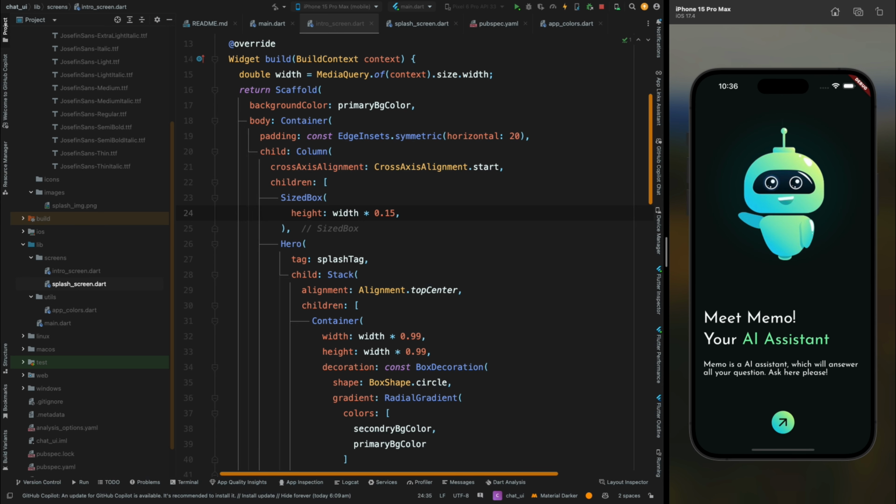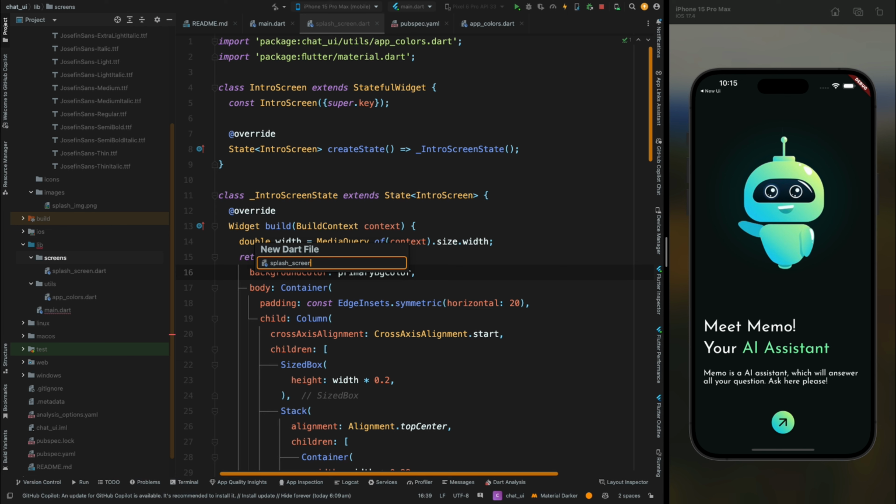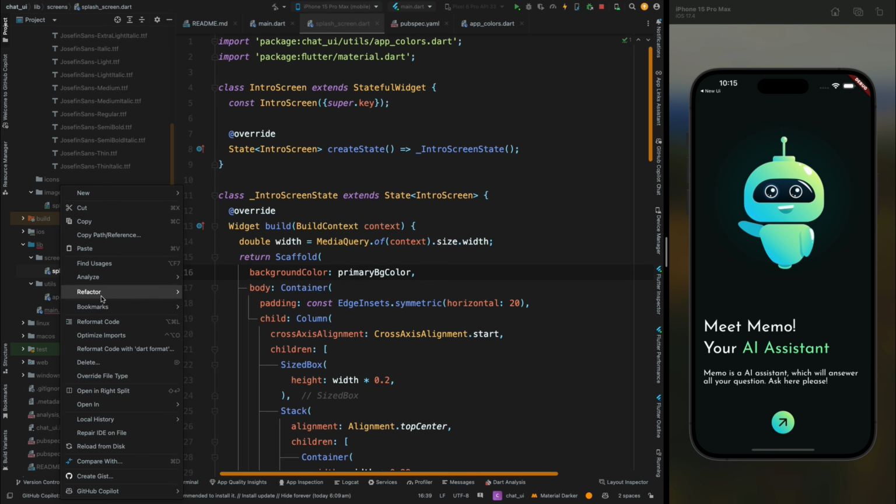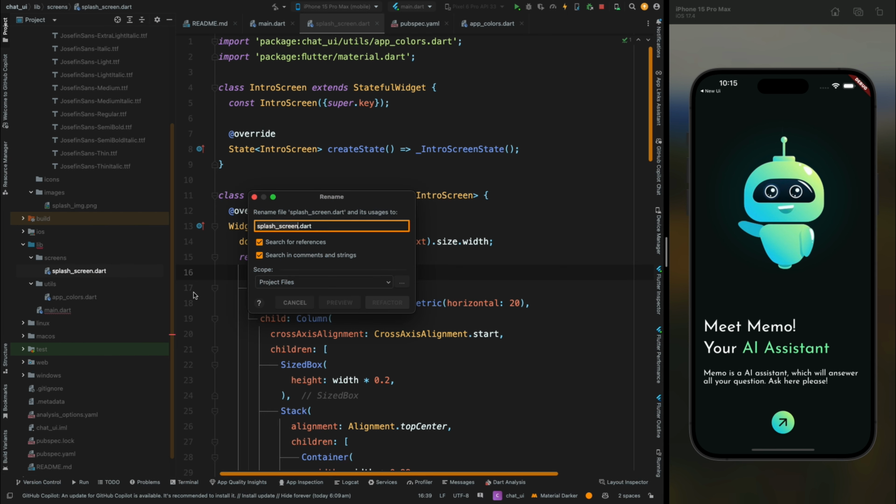Okay, now come to the lib directory, then inside the screen folder, create a new file as splash screen. Then we have an error, because we already have a file with the same name, so we cannot create the same file. Just rename this file from splash screen to intro screen, then create a new Dart file as splash screen, and first create a stateful splash screen, then import the material package.